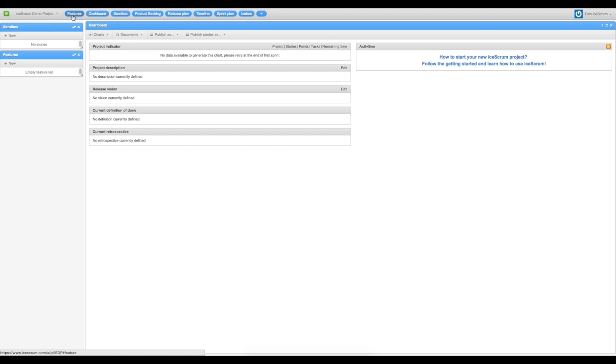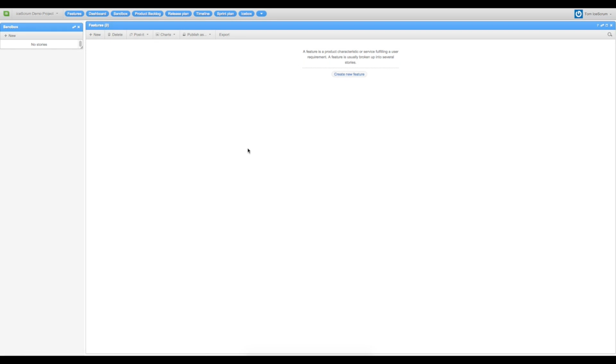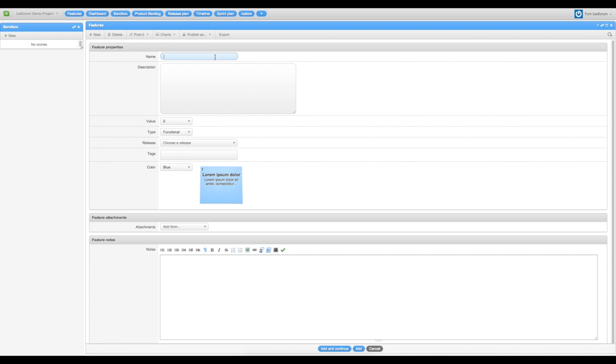So now we are going to see how to suggest story and feature. Let's start with the feature. On this view, you can create features in order to classify stories and tasks of your project. So I create the first feature that I will call Story Management. You can make a little description of your feature. You can attribute a value. You can choose a type or a release, and you can tag it to find it easily when you use the search bar here.